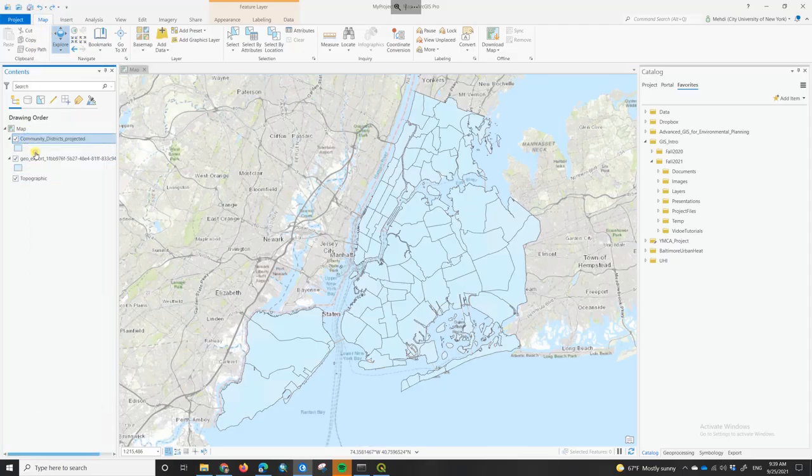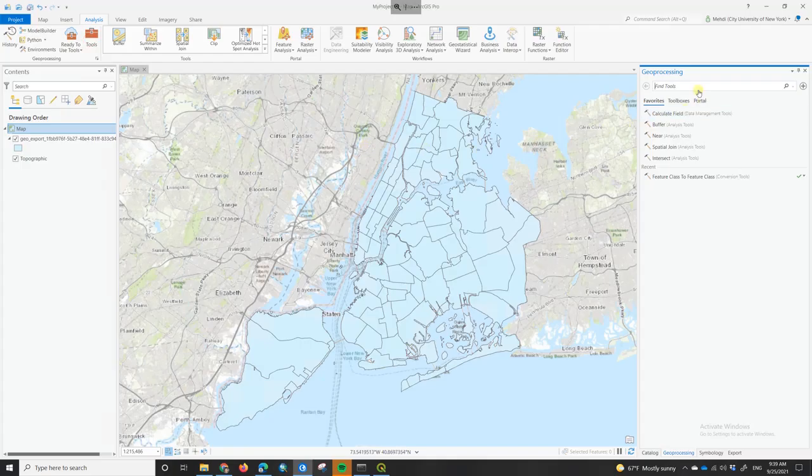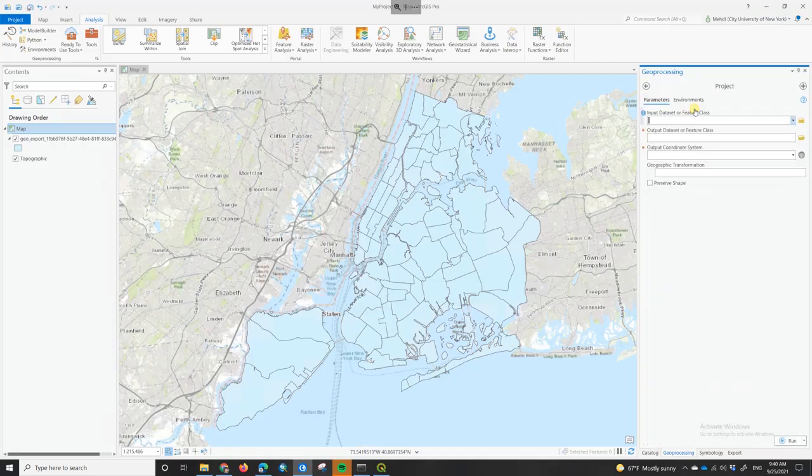Before wrapping up this video, I'm going to show you also a second way of doing this, for when your layer or previous layer is not projected. You can use tools, and one of the tools that we have is Project.